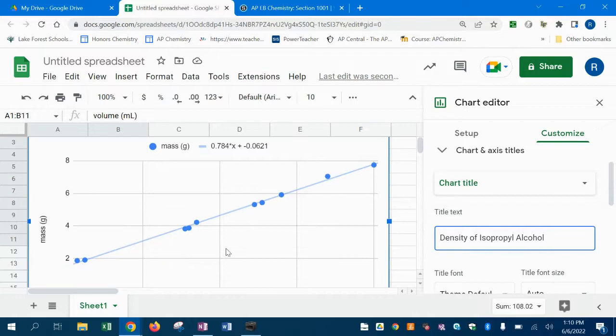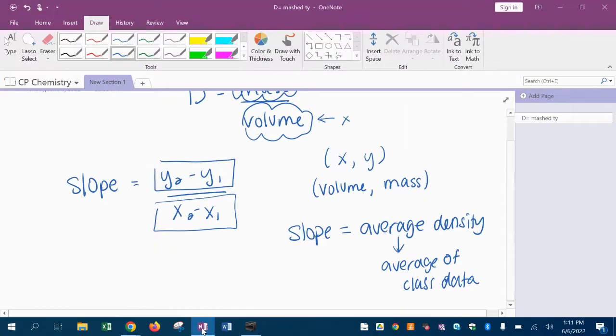Notice it made a nice straight line, which it should. If our class did good data, everything should be pretty close to a straight line. And this second number here should be pretty close to 0. So we know our equation. I'm going to just click back to my document here.